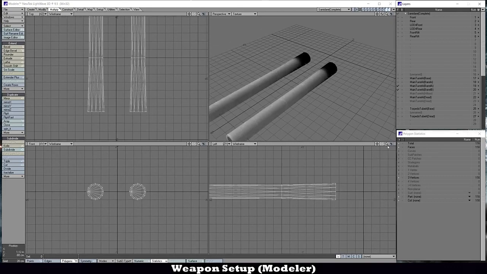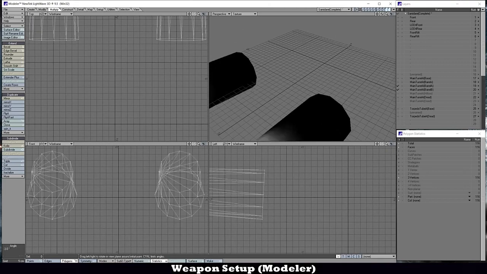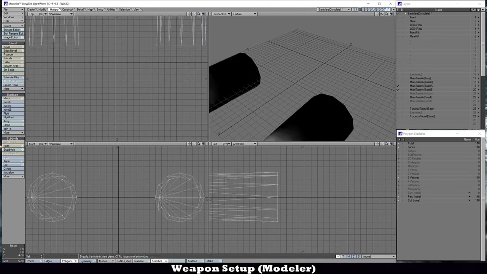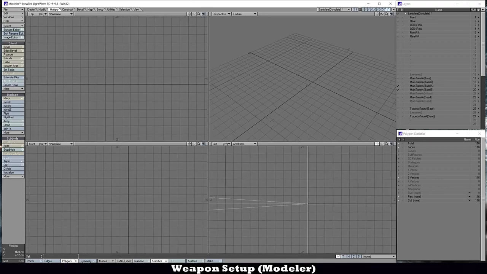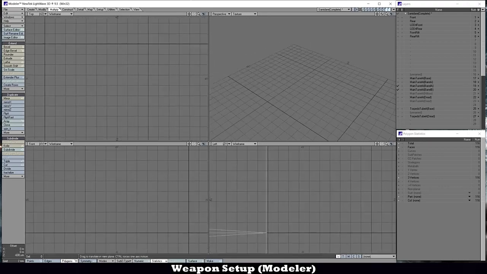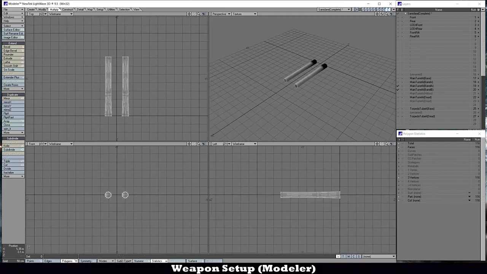You should also move these two back, oops, not rotate them, move them back to the center, because you're going to be moving all of them back later on. There you go. That's how it should be.